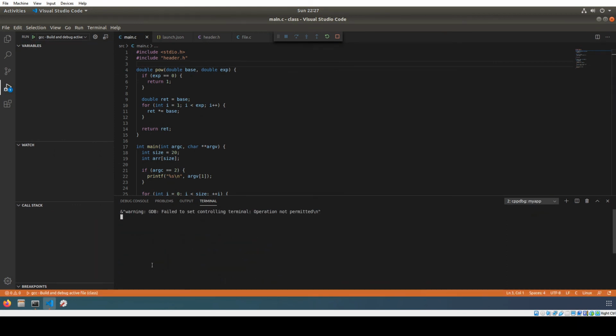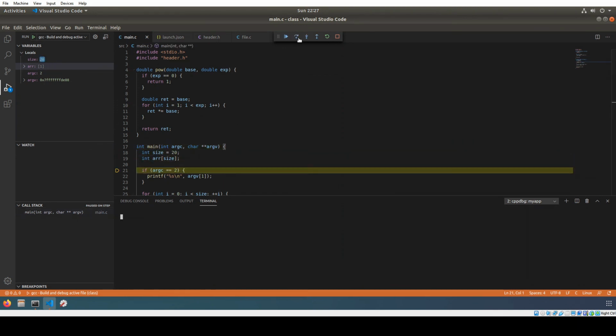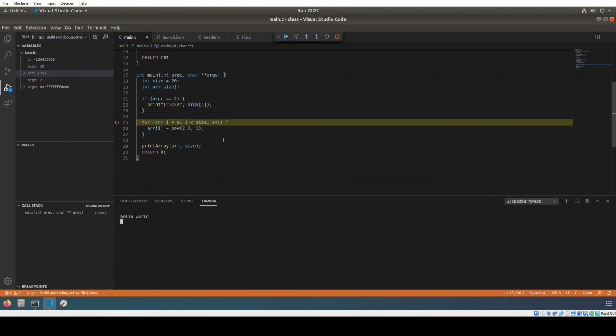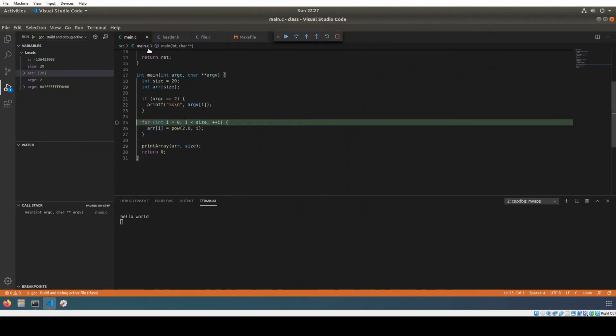Now if I click the debug window, debug session, we can see that as I step through this, we're going to print out hello world down below. And if you look in our launch.json file, that's actually what we put in as that argument. That would be how you pass in command line arguments while you're debugging. If you're running in release mode, you do it from the command line. If you're debugging, you come into your launch.json and put in the statement that you want to put in.